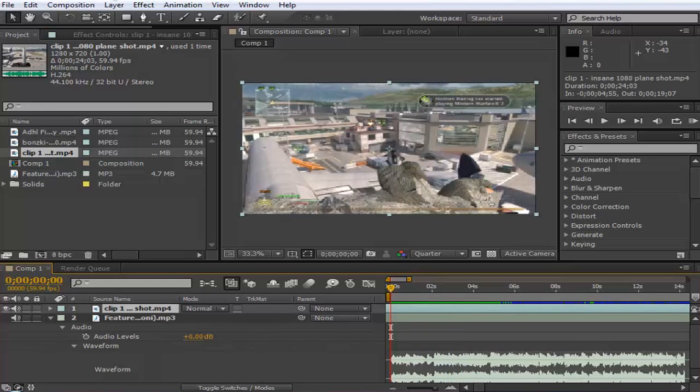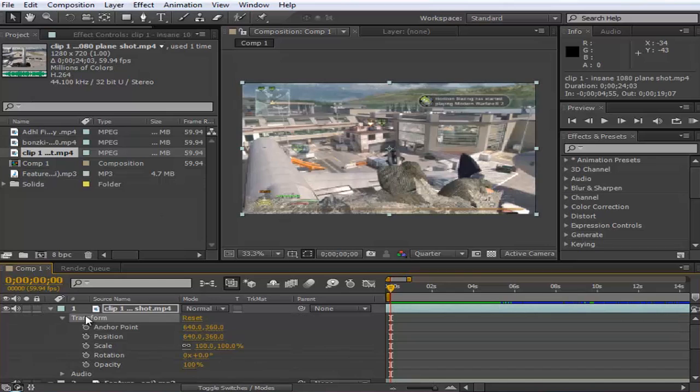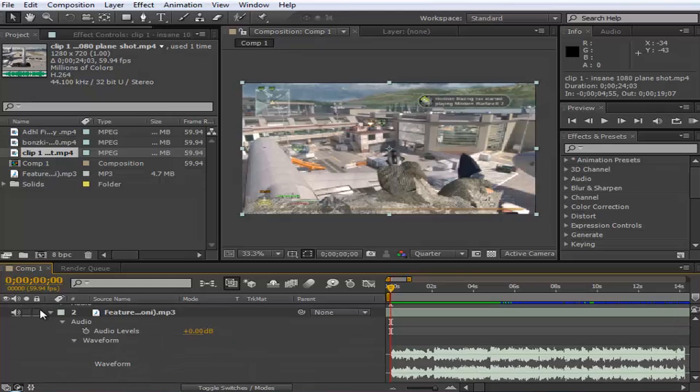Alright. So what you want to do is hit this little arrow, and hit the little arrow for Transform. This is on your clip. This isn't on your song. This is on your clip.